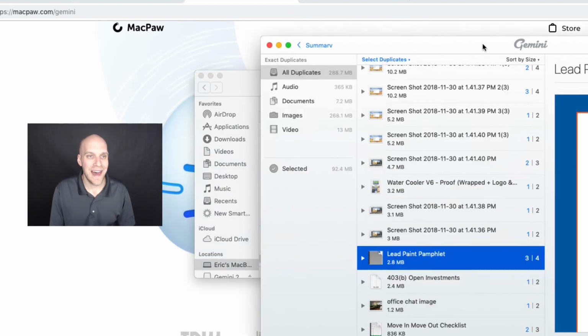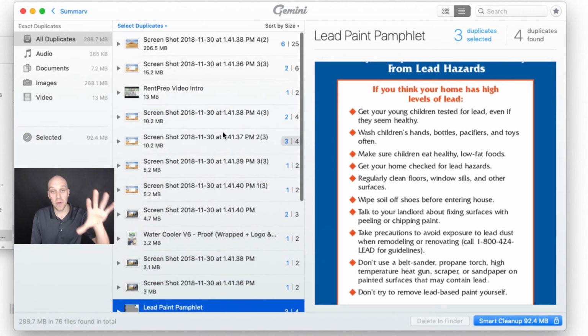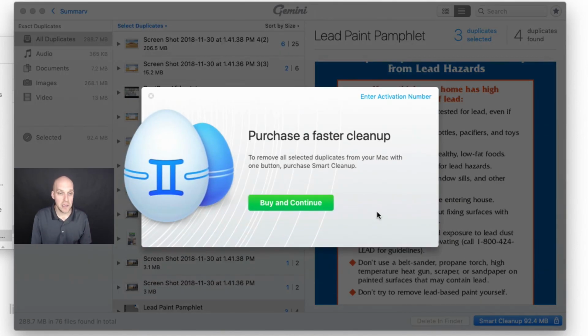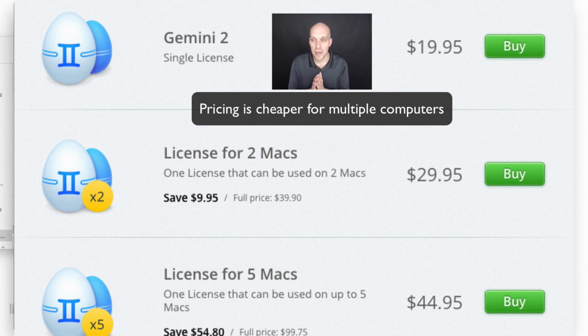But if you're doing it that way, it can be kind of a pain, especially if you have a ton of duplicates. So that's where you might want to look at the Smart Cleanup, and that's where you can buy or enter your activation number. So I'm going to go in and enter my activation number and show you what this looks like if you purchase this service and how easy it is to use as opposed to trying to track down each of those individual files.